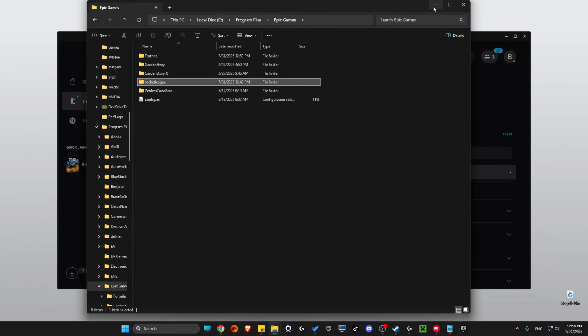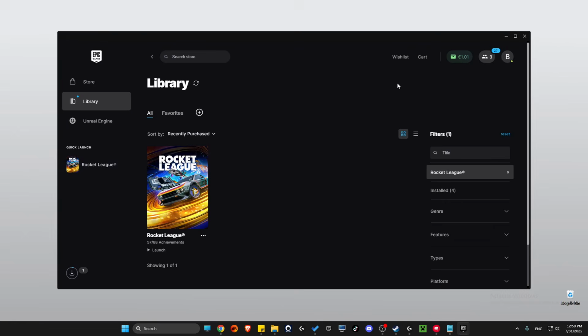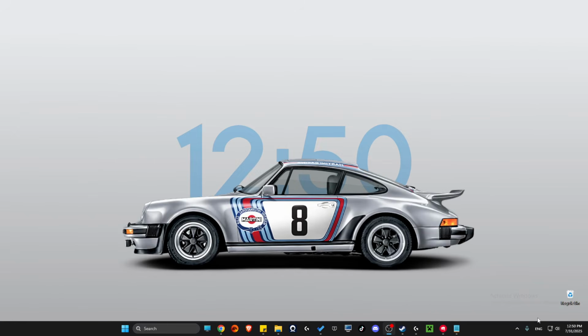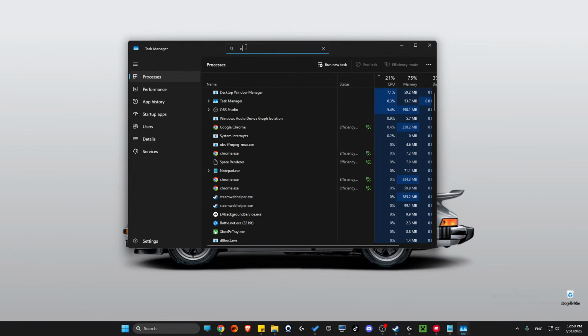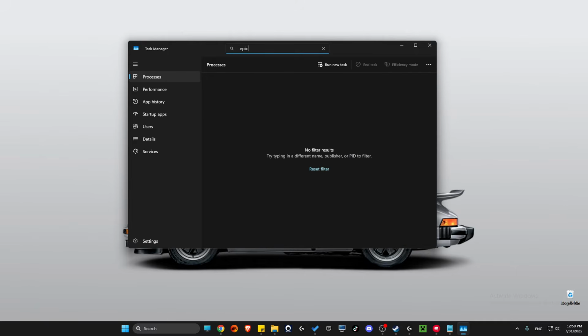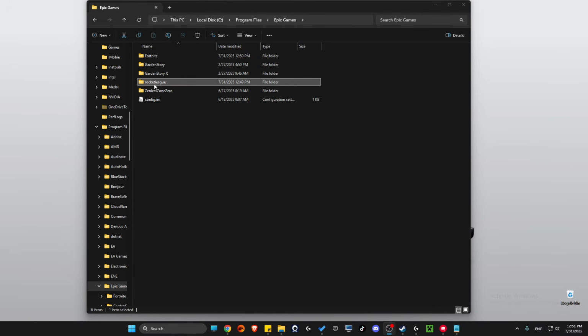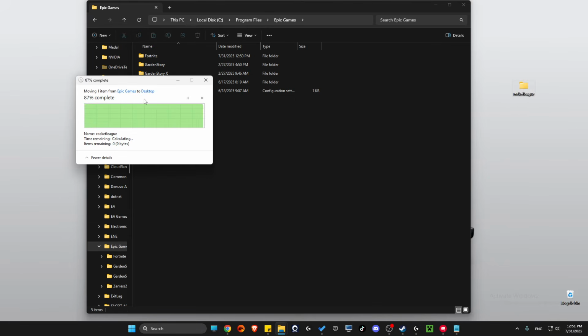Then minimize this window here, do not close it, and completely close Epic Games from your system tray as well, and go to Task Manager, and there should be no Epic Games tasks left here. Then delete the folder that you're having problems with, or simply move it somewhere else, right?